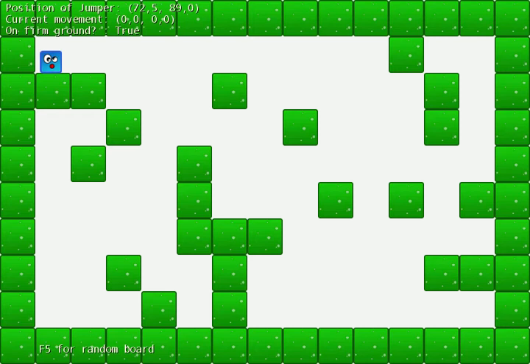Okay, so we're finally through. The board creation code is ready. The movement, the collision detection, etc. I have added a few flourishes at the end here.